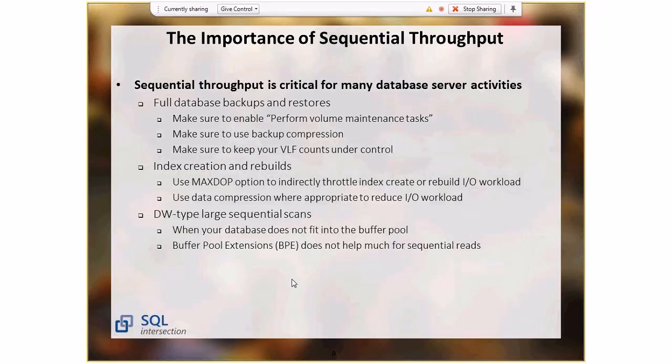So make sure, if you haven't already done it, that you've enabled the perform volume maintenance tasks. And how you do that is you grant that right to the SQL Server Service account so it doesn't have to go through and zero out a data file after it's created or when you grow it. Also, you want to make sure to use backup compression, whether it's native backup compression or a third-party product. And then you also want to keep your VLF counts and your log files under control because that's going to make recovery take a lot longer when you do a full restore of a database. And it also does some other bad things. It makes your instance take longer to start up, and it makes failovers take longer when you go from node to node.